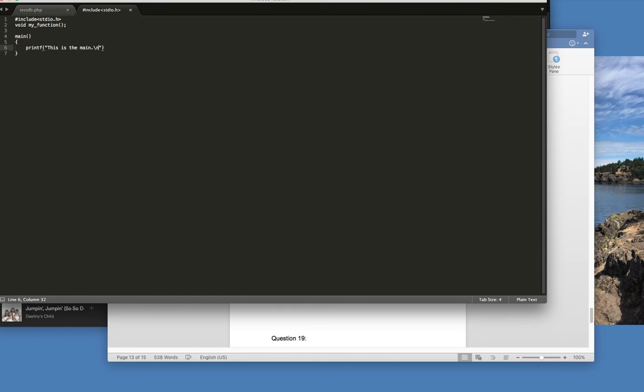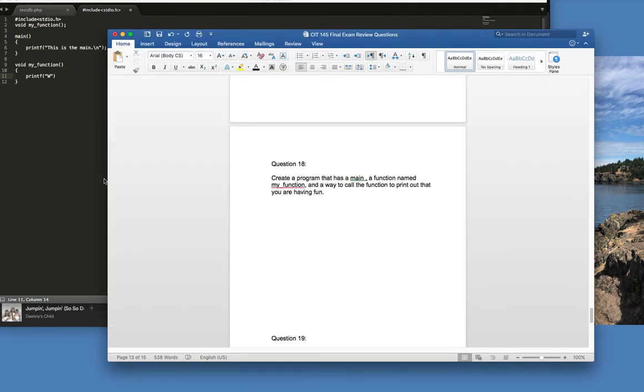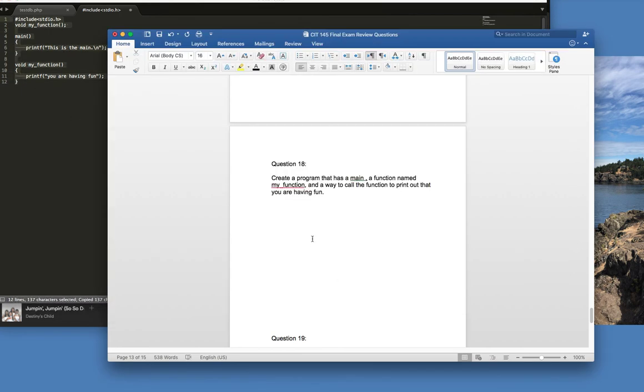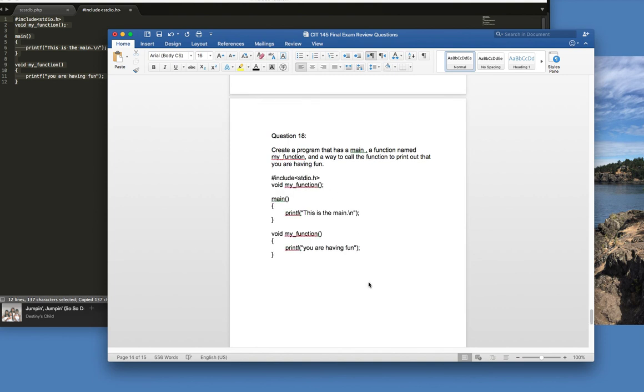All right, and then you're going to come down here. You're going to do your function. You're going to say void my function. And in here, you're going to type printf. We're having fun. Oh, you are having fun. And that is your program right there. Copy that. You'll paste that into Blackboard.